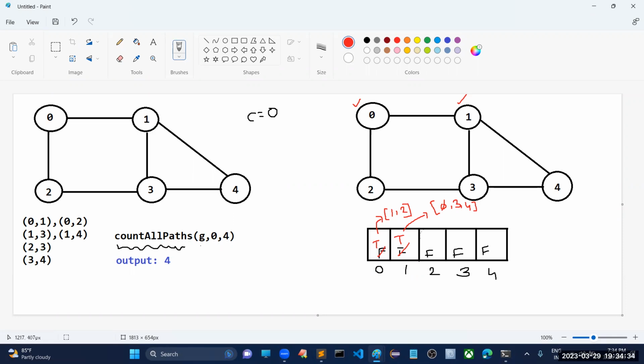No, it is not the same. Source and destination are not the same.